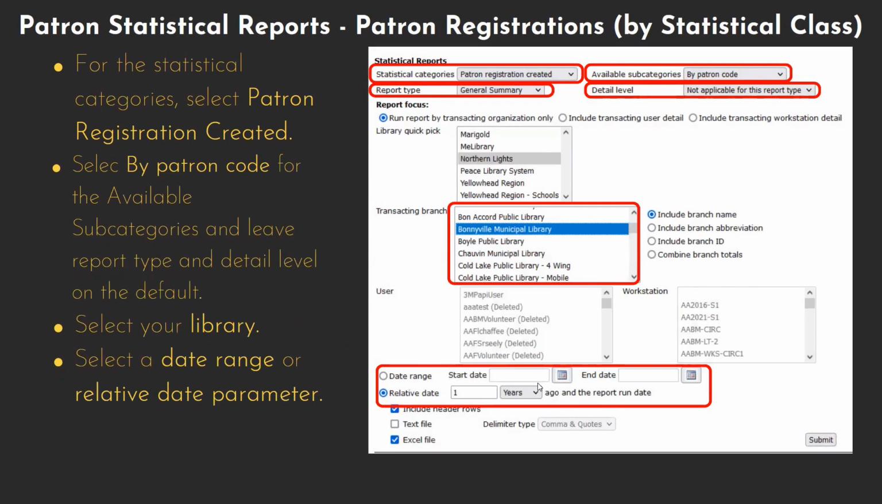We're going to stick with the patron registration created, but we're going to go to available subcategories and go by patron code. This might give you some stuff. This might not. It depends on how your patrons are getting their cards registered. We're going to go to report type, general, and detail level, not applicable. Just leave those as default. And then your library and a date range.